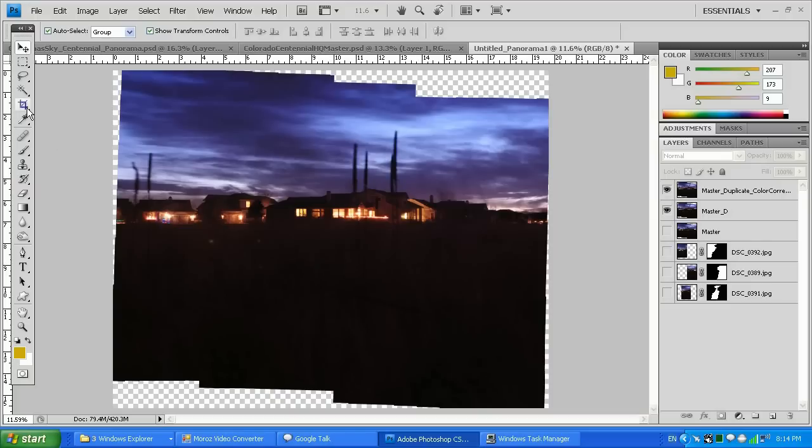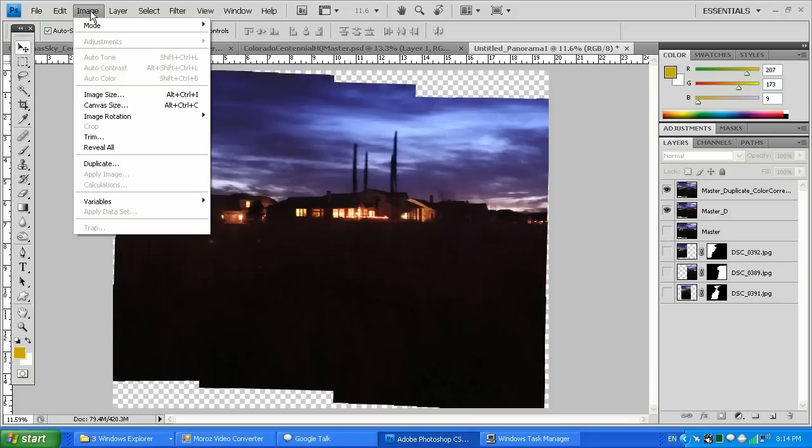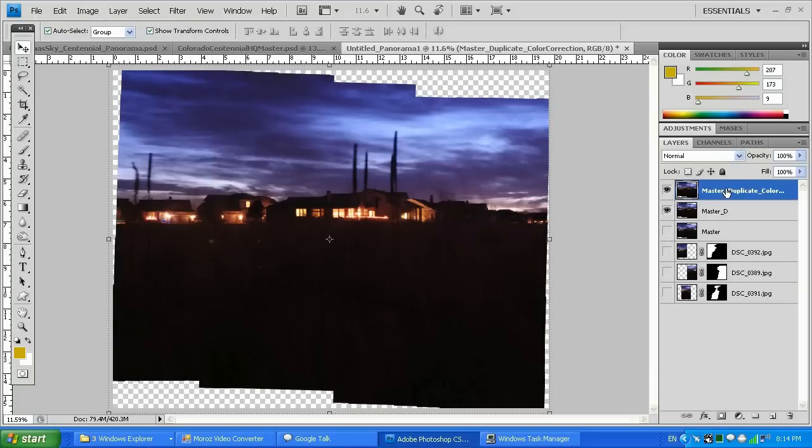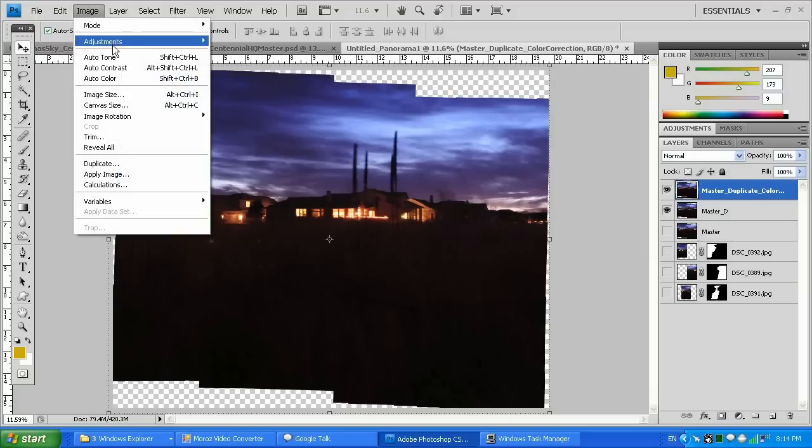So before I cut this image, I'm gonna correct the color, because that's what this layer is for. I'm gonna go to image, select the layer first, what we're working with, which is master duplicate color correction. I'm gonna go image. It's always good to use the other tone. It can bring you some nice effect to your images.